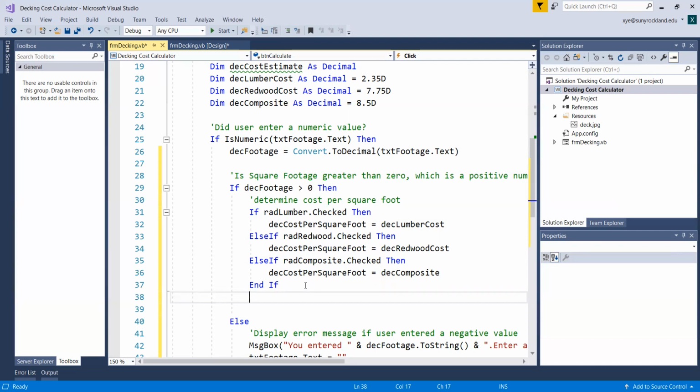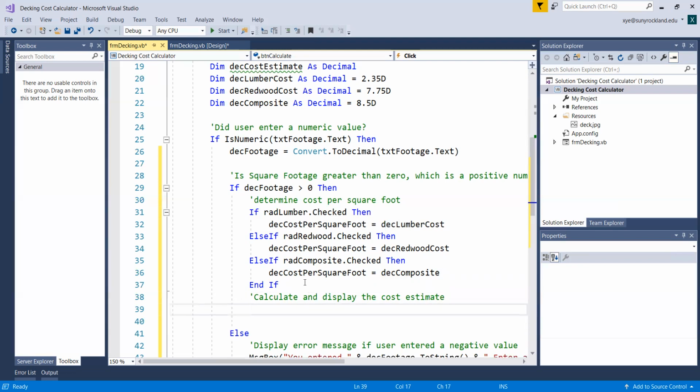Now we have that. So depends on which radio button you choose, you can have this, right? The next part is we do the calculation. Calculate and display the cost estimate. Then we display what the cost is.